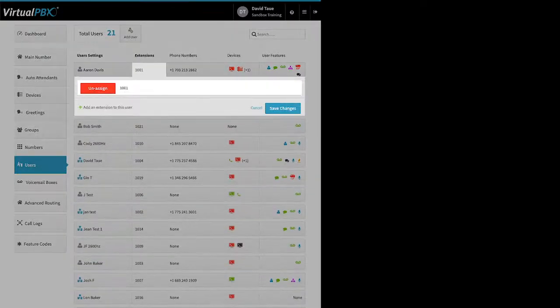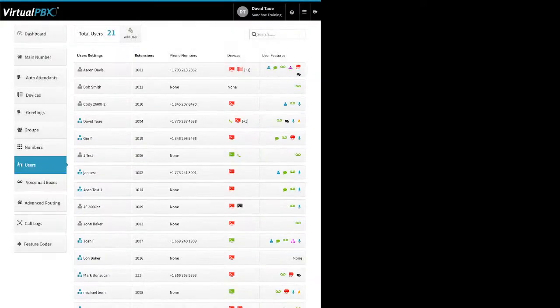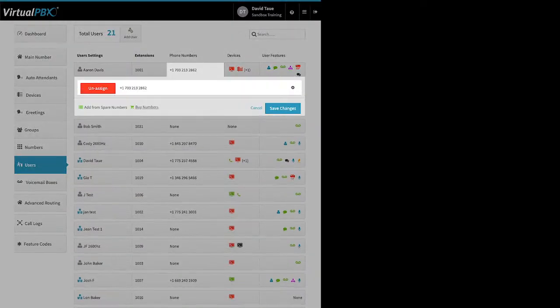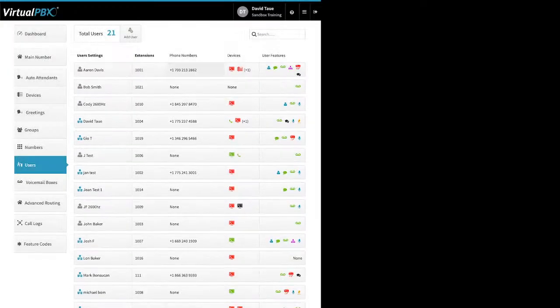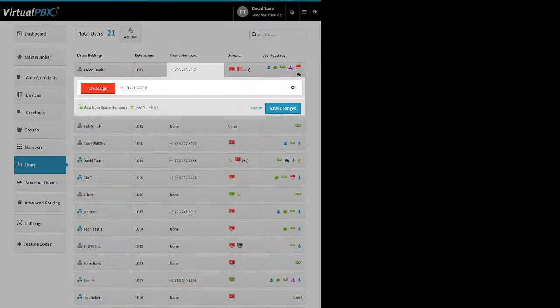Users can have extensions, and they can have multiple ones if you want them to. They can have their own phone number, and you can add from spare or buy new. They can have multiple phone numbers. You can click on the gear icon to set up the caller ID, E911, etc.